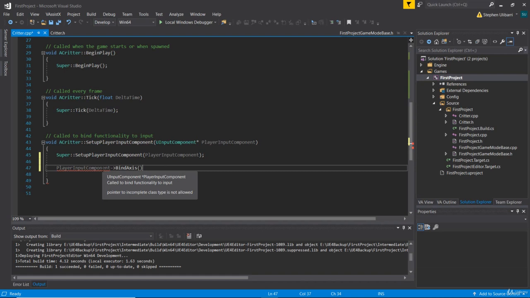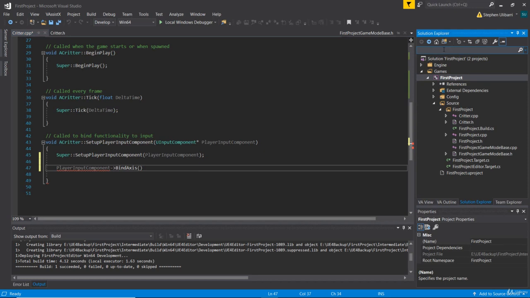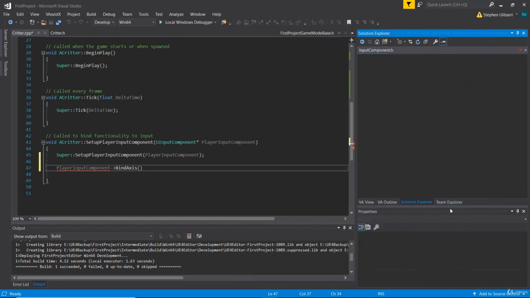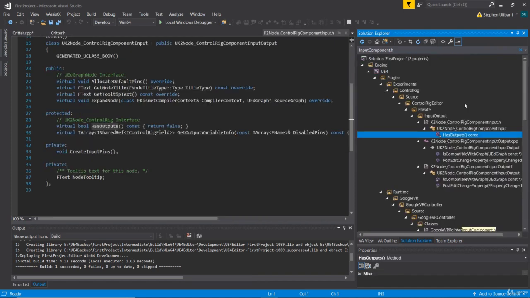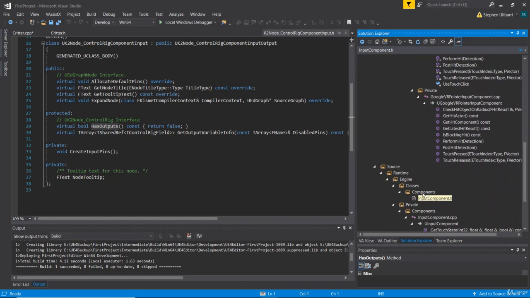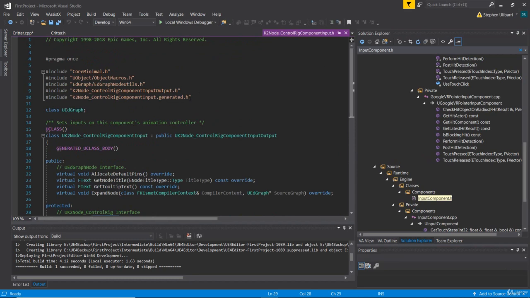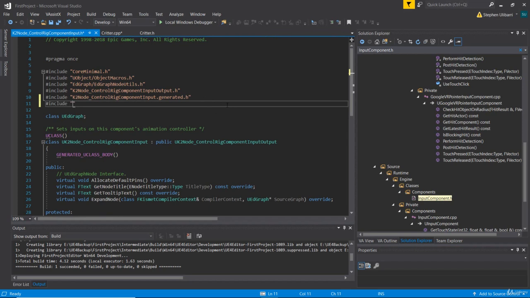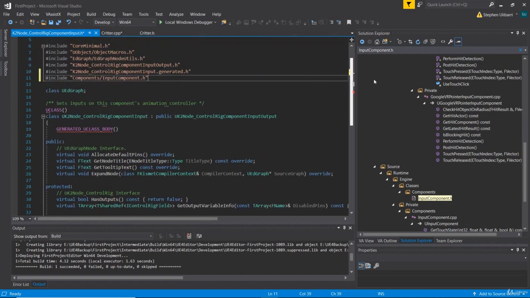And it says pointer to incomplete class, so we're going to need to include InputComponent. So I'm going to use my favorite way to find out where the header is, and I'm going to type InputComponent.h here, and allow it to find InputComponent. So we'll scroll down until we see it. Here it is, and it's in Classes/Components, so we only need Components/InputComponent. So we'll go up here and include Components/InputComponent.h.